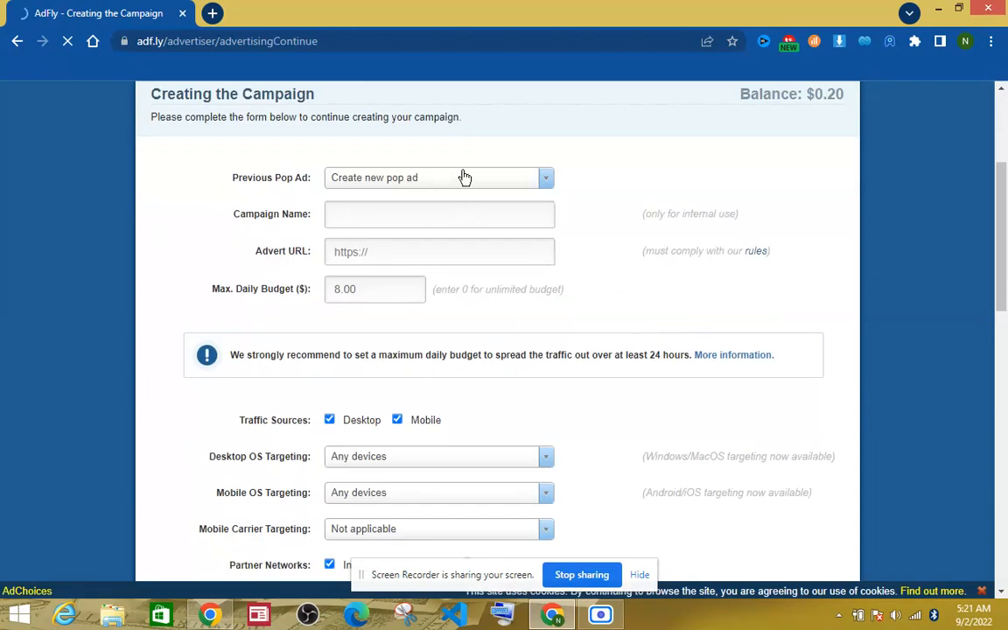Here you're going to put the name of your campaign. Then here you're going to put your advert URL. For this advert URL, you're going to use your website. You remember the video that I told you guys about how to redirect traffic to your direct link. So you're going to use any of your site posts here.